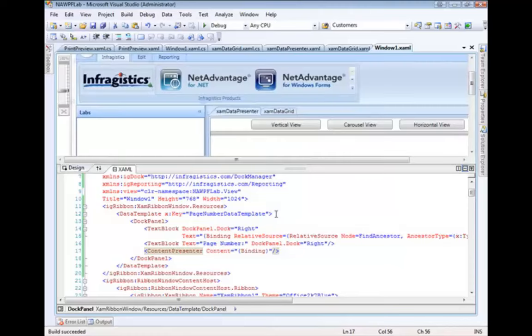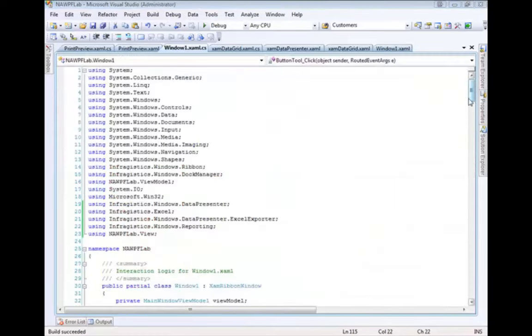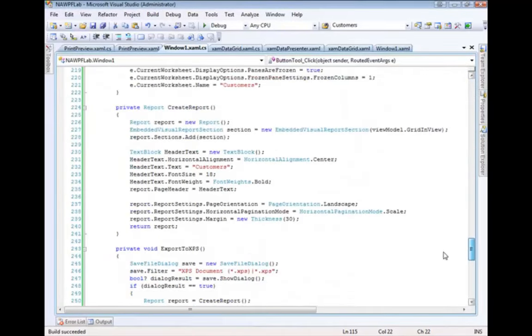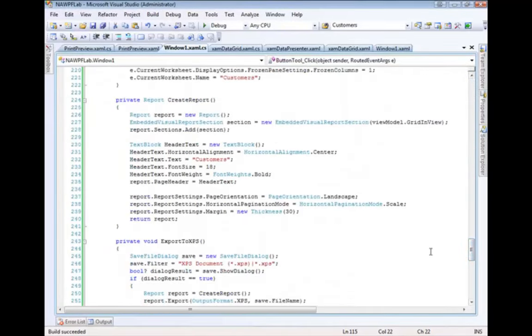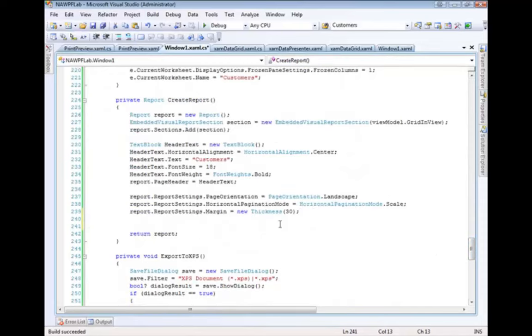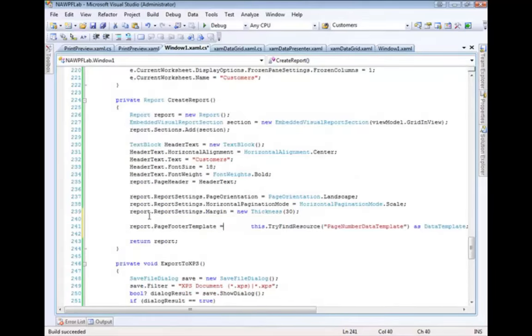Then let's move to the code behind file of window1.xaml. In the createReport method, we're going to set the page footer template property of the report object to the data template before returning the report. And then go ahead and run the project.